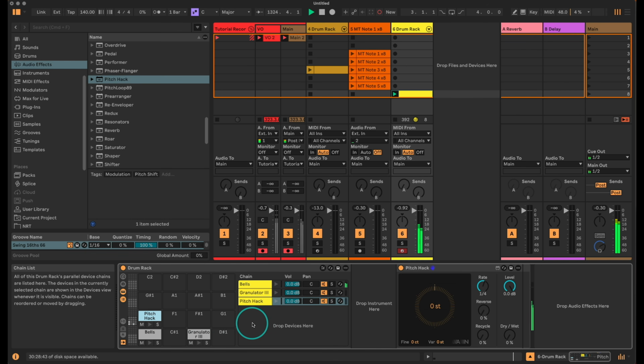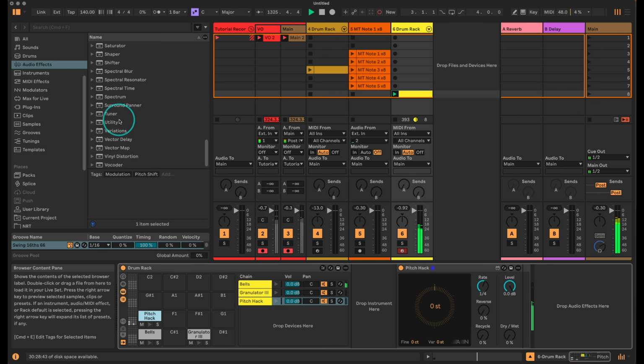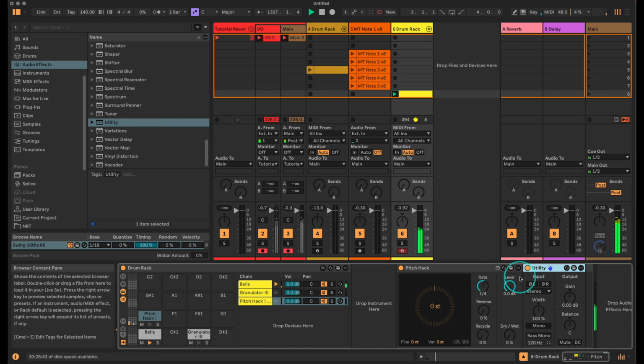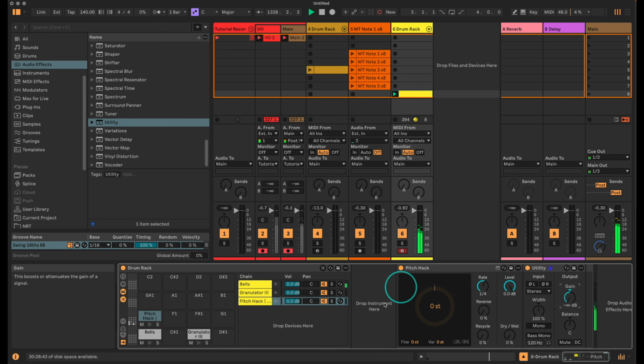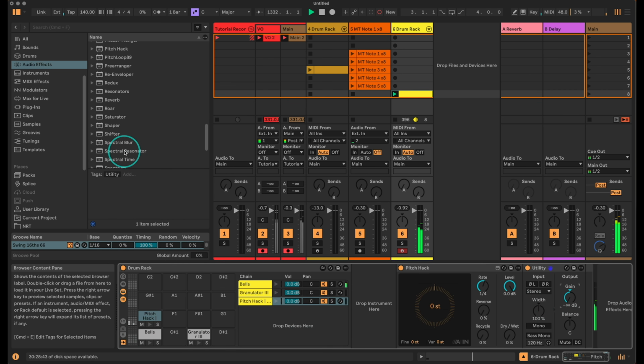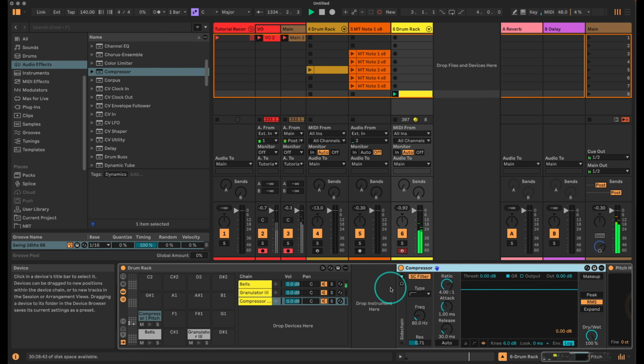I'm going to bring a utility in at the end of this chain and turn it all the way down, because I'm now going to tell this to listen to something, and I'm going to tell it to listen to the bells, and we don't want bells on bells on bells. So now let's use a compressor to do this. Let's bring in a compressor.